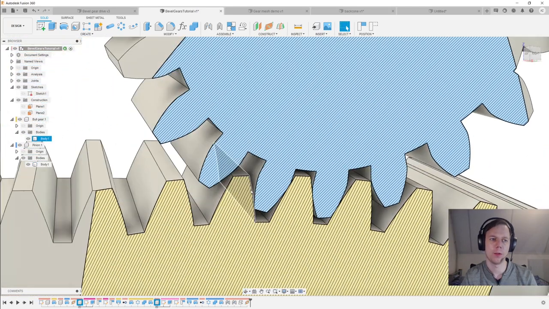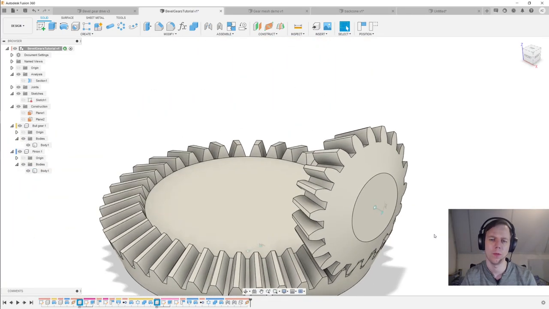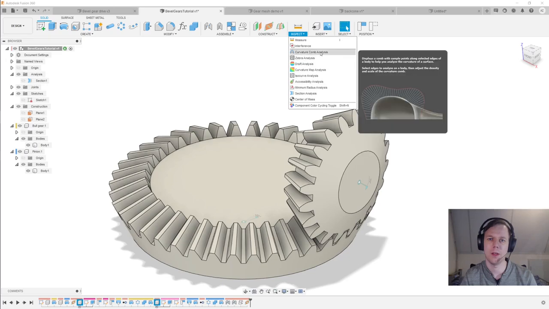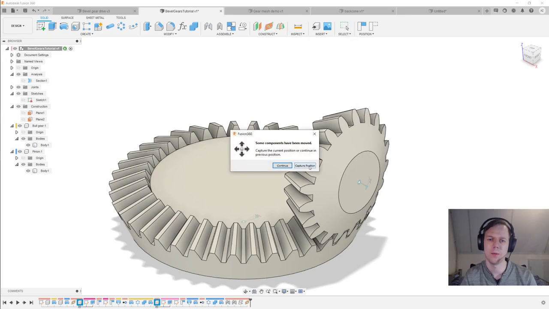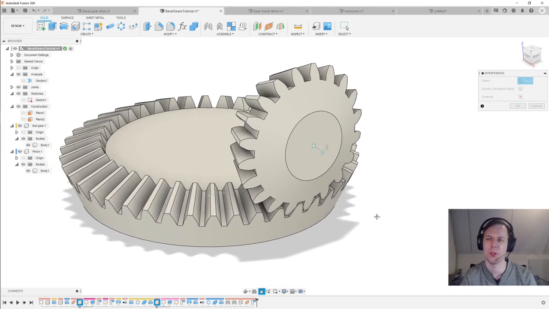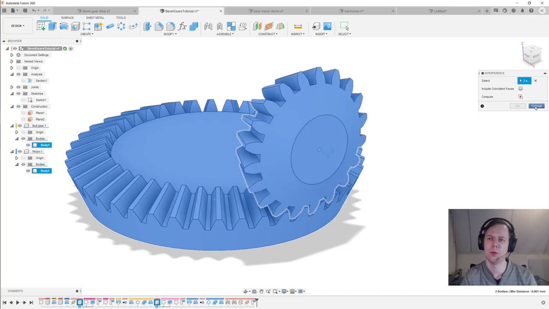The other thing that we want to check, if we go into analysis and unhide it, is inspect and an interference analysis. We want to capture this position because we're in a somewhat random position after all these rotations. And I want to select these two bodies here. We could also select the whole components and compute any interferences, and we see no interferences detected.